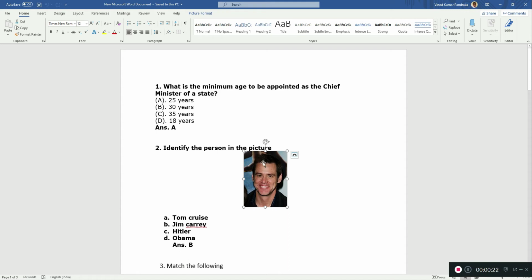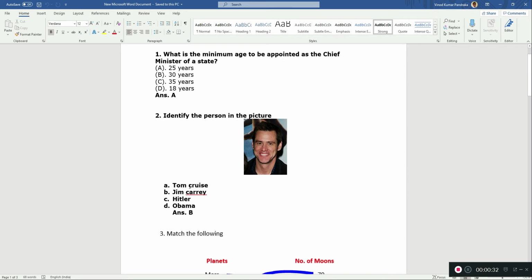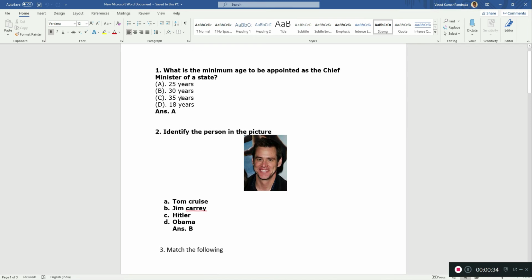The second question, you can observe there is a picture. So the question is dealing with some picture related things. So identify the person in the picture, and there are few options. So the first 2 are multiple choice. The first question answer is A, and the second question answer is B. So you can observe these things.